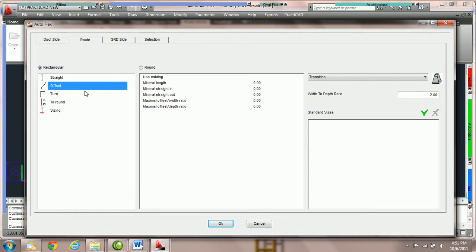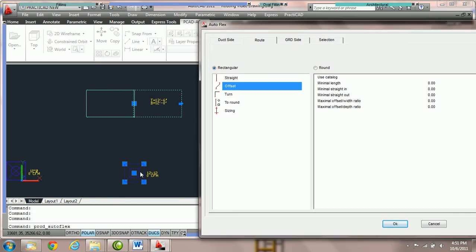The second scenario we offer is the offset scenario. Here we choose the parameters that we would like PractiCAD to use if in fact we run into an offset situation. To demonstrate this, we have on the left a rectangular neck grill and a piece of rectangular duct highlighted, and we're going to try to run an Autoflex route between the two.